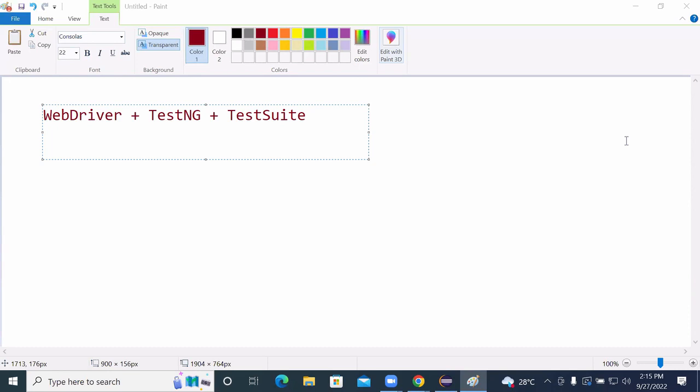In that, what is the use of the WebDriver? The use of the WebDriver is to develop automation scripts. For the purpose of developing the automation script, we are taking the help of WebDriver. Then we are taking TestNG. What is the use of TestNG? To generate HTML reports. For the purpose of generating HTML reports, we take the help of TestNG. And then we got TestSuite.